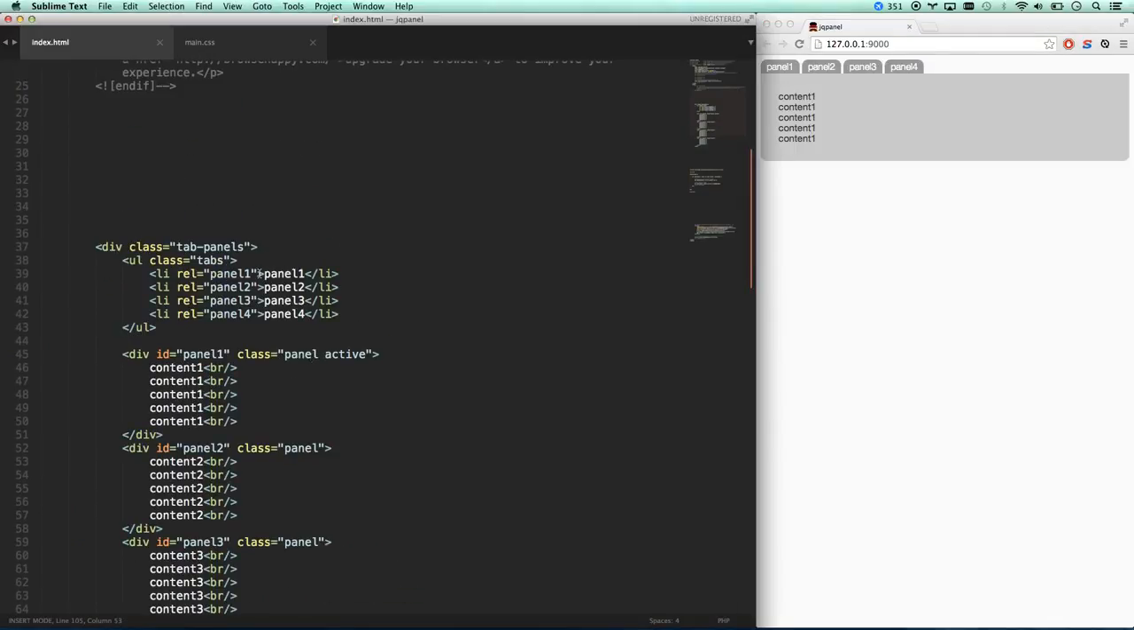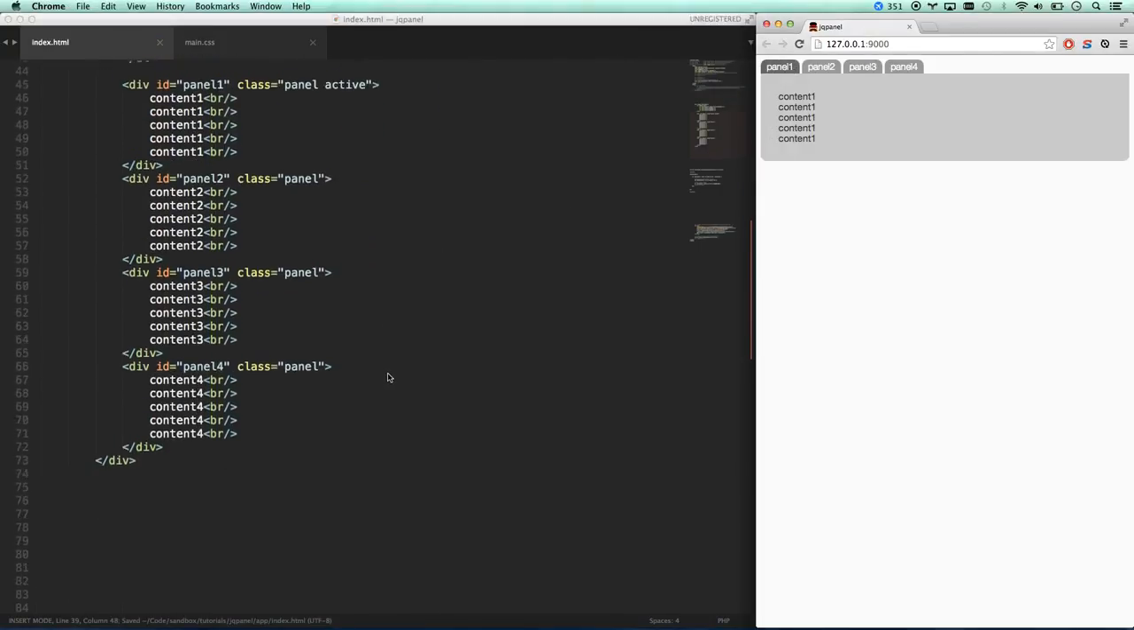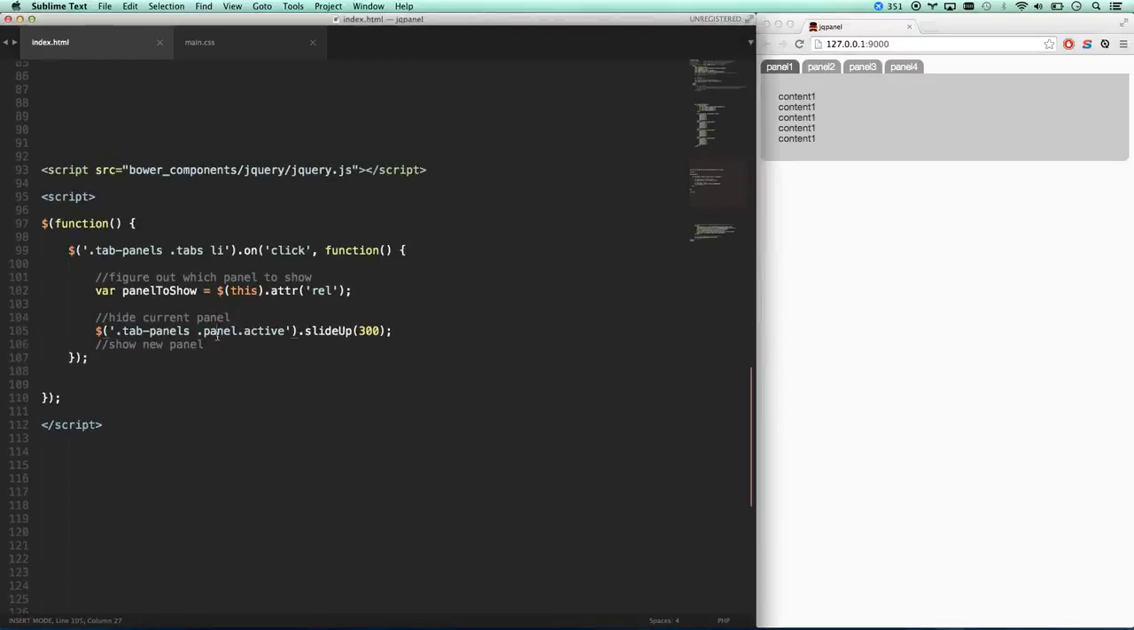And I accidentally removed my class equals active for my first one. There you go. We want to make sure we start off on panel 1. So that first one is done. Great. Now I need to show the new panel, but I only want to show it after this one's done sliding up, so I can add a function.